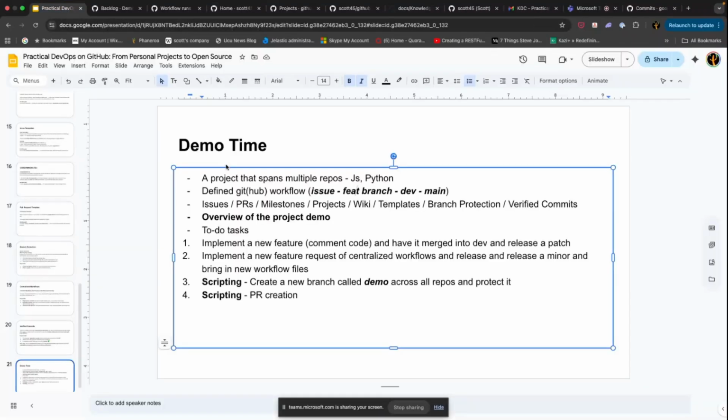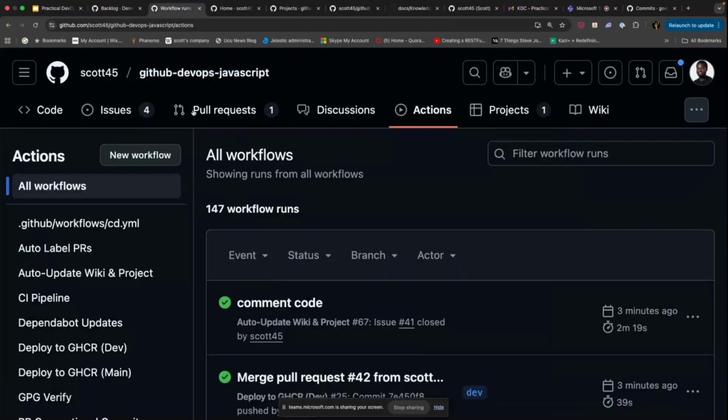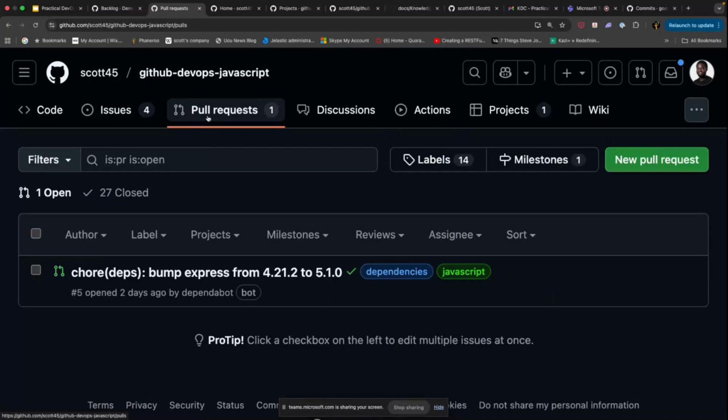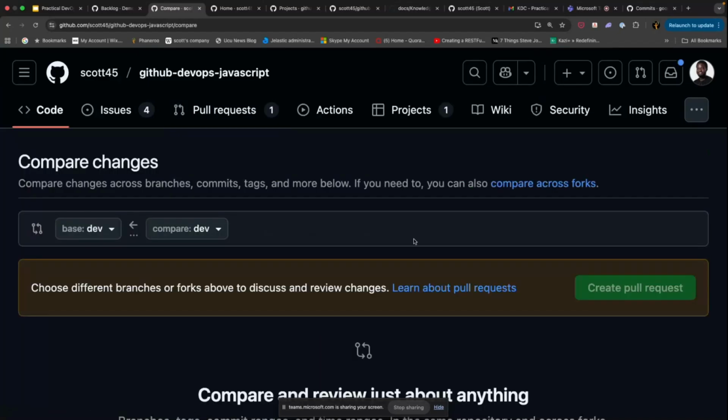We are yet to complete this task. Why? Because now it is merged into dev, but we need to release a patch, right? So how do we release a patch? How do we merge into the other one? By creating a pull request that seeks to merge from dev into main. And we only do this when we are going to make a release, right?